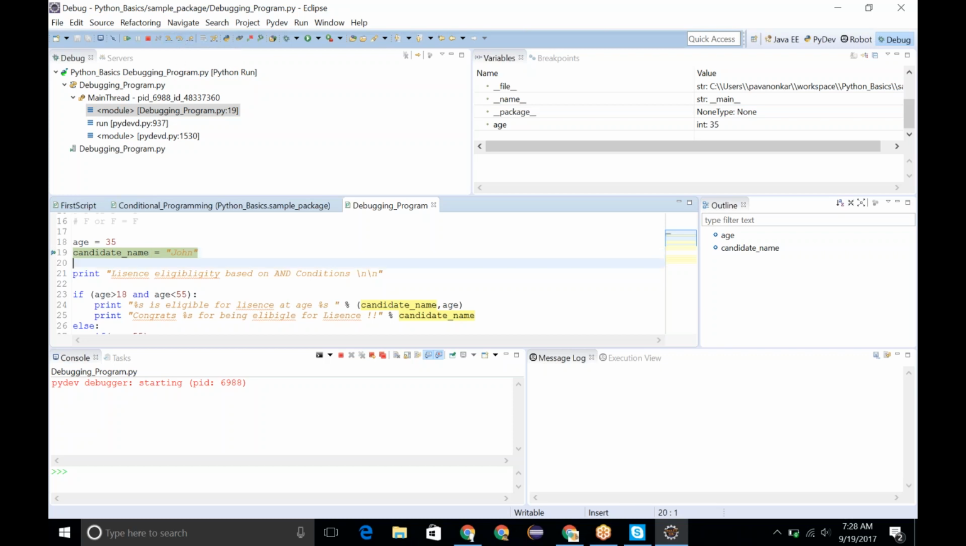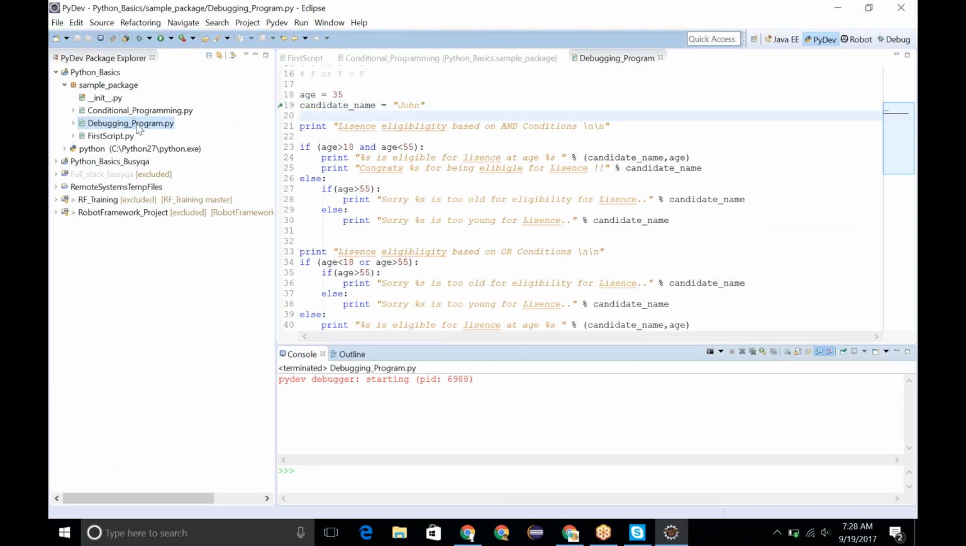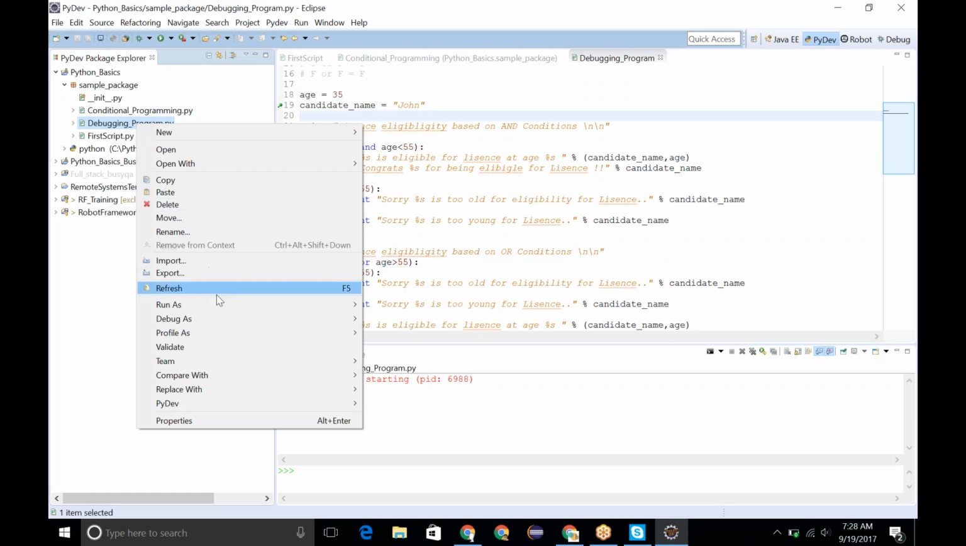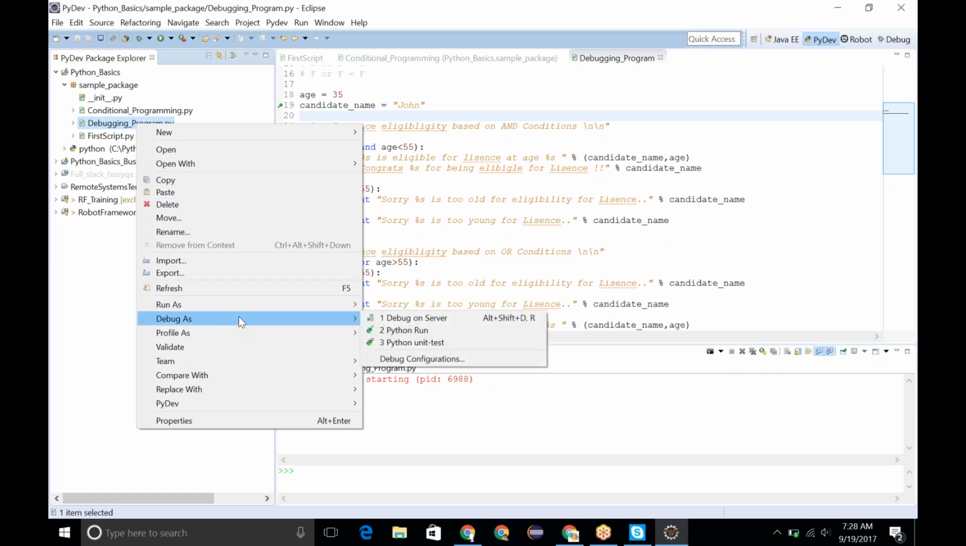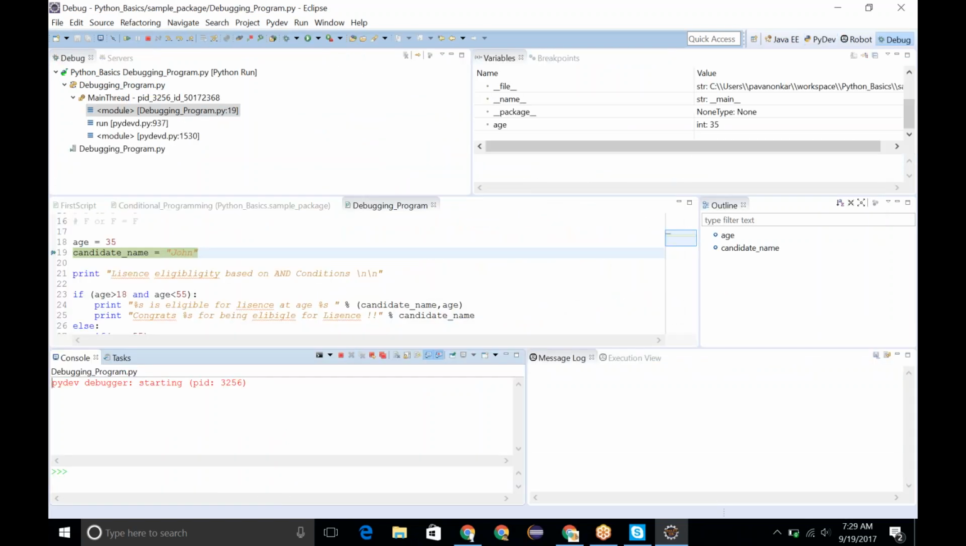Step over is what? Sorry, I lost it. So when we right click on that Python run, can you start from there? Okay, I will do that. So again, let me stop the execution here. Now if I do debug run and I say debug as Python run, I will say remember my decision. It should always go to debug perspective.